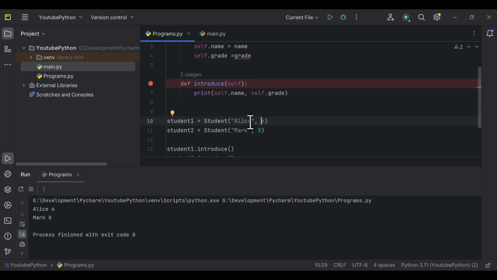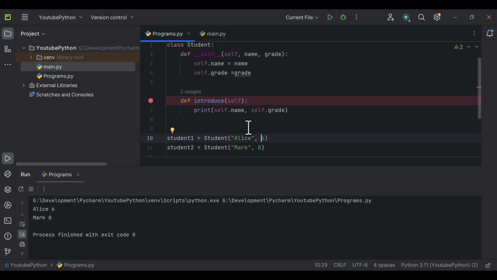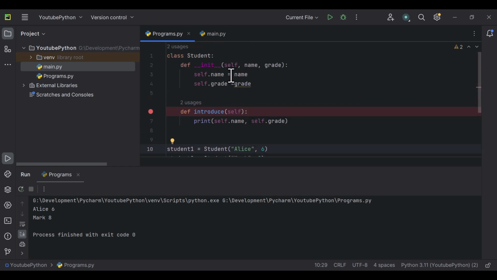So whenever these values are passed, they get assigned by default to this variable and this variable respectively. That's where the keyword self comes in. Whenever a new object is created, it gets this variable itself and assigns it to itself. I don't know if I make much sense, but there you have it.